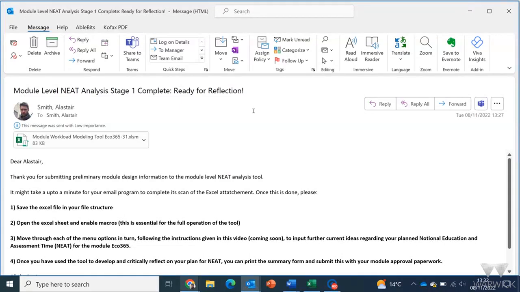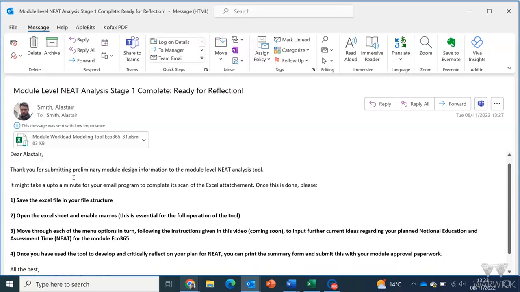So this next video aims to show you the real power, and I suppose the real purpose, of the NEAT analysis tool. Picking up at the stage after we've filled in the online form, so we've input the basic details, we've received the email from the system telling us that the upload of this information is complete. Here you can see that Microsoft Outlook has finished scanning my Excel file because it's got macros in it, so it's done its security check and it's accessible.